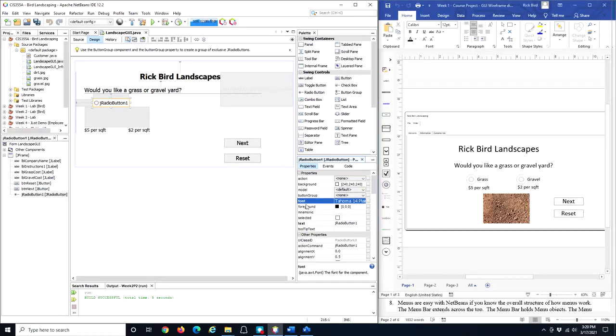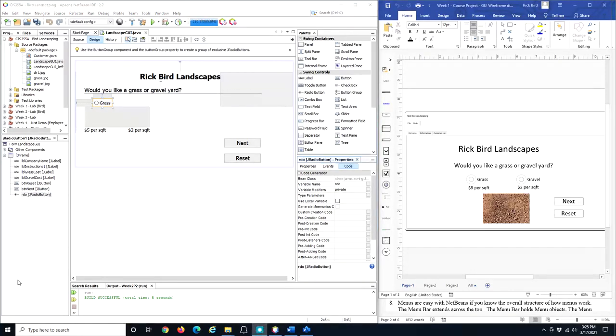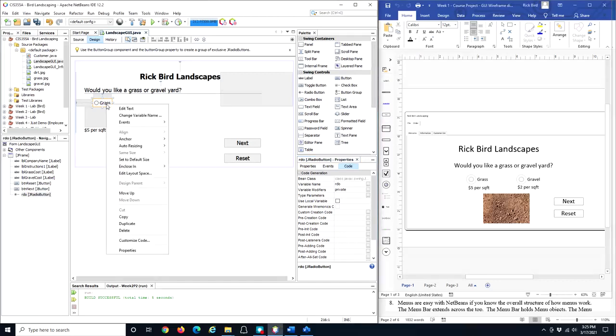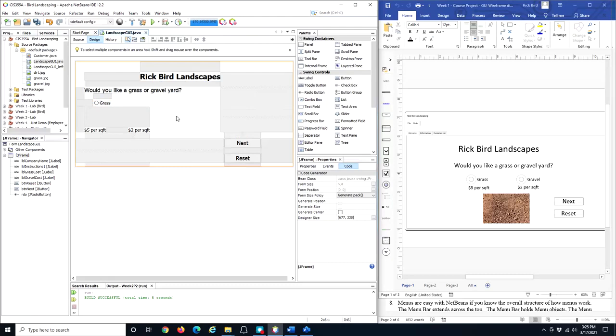Then I'm going to come over here to the text and change the text over here to grass, like that. And then I'm going to grab the code over here and change this to RDO, to tell everybody it's a radio button. All right, so now I'm going to right click on this radio button, hit copy, and then right click and hit paste.